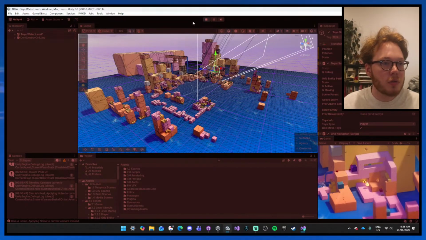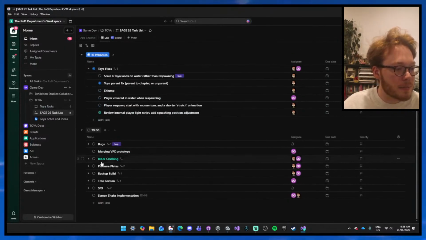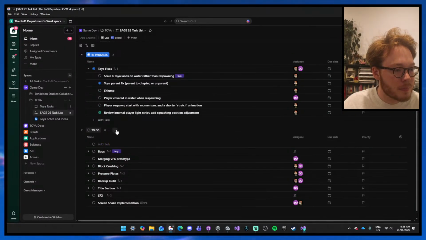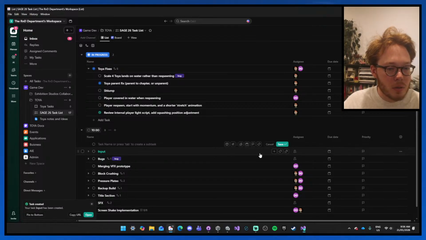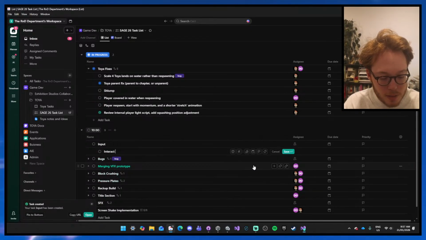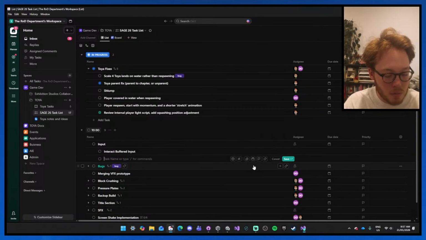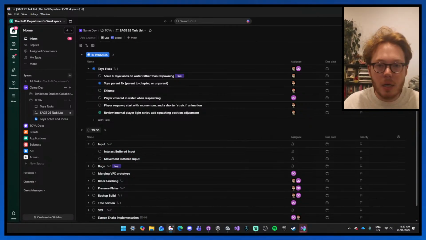I was also going to do something I'm going to note here before I forget. Input, interact, buffered input, movement buffered input. Gorgeous. Great, that's done.